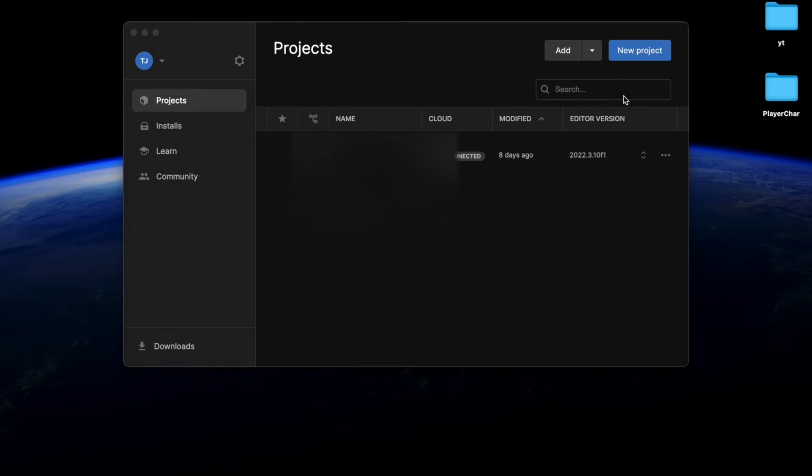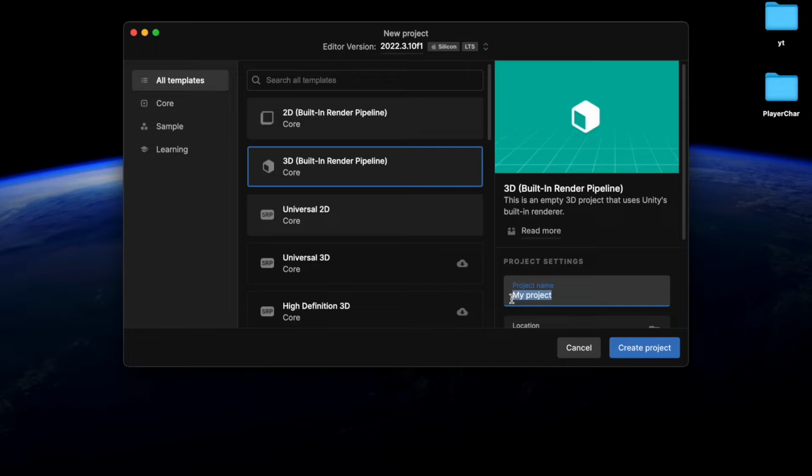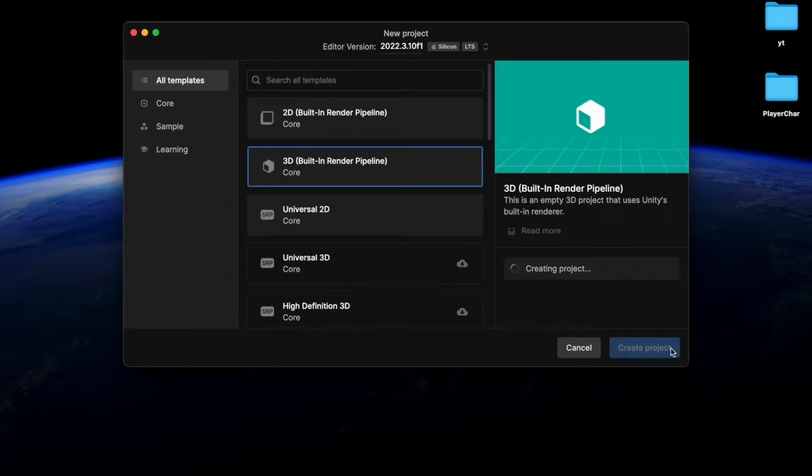Today you're gonna learn how to get started with Unity. So right now we're in the Unity Hub, we're gonna create a new project. So you're gonna click new project. You're gonna select 3D built-in render pipeline and you can name your project whatever you want over here. I'm gonna name it project 1. So let's create the project by clicking create project and let's wait for Unity to open.